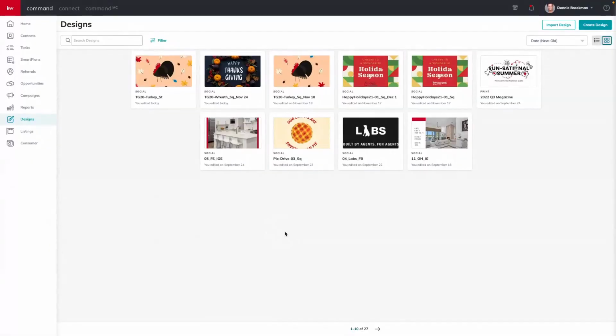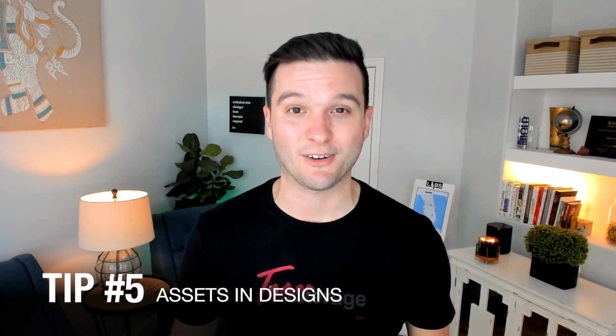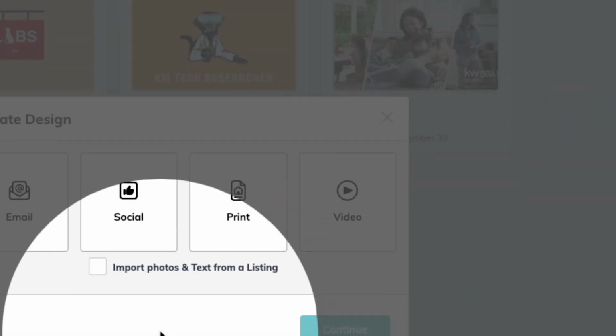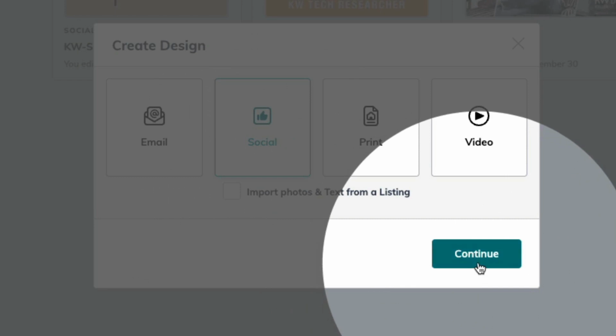Last up for part 1, tip number 5, and it's in designs. If you've watched any of the other videos right here on our YouTube channel, you've seen how I can quickly pull in my preferred logo and photos. Well, I'm going to unlock that secret for you today. Inside of designs, I'm going to go ahead and click on Create Design in the top right-hand corner. Then I'm going to choose Social, and I'll confirm with Continue.